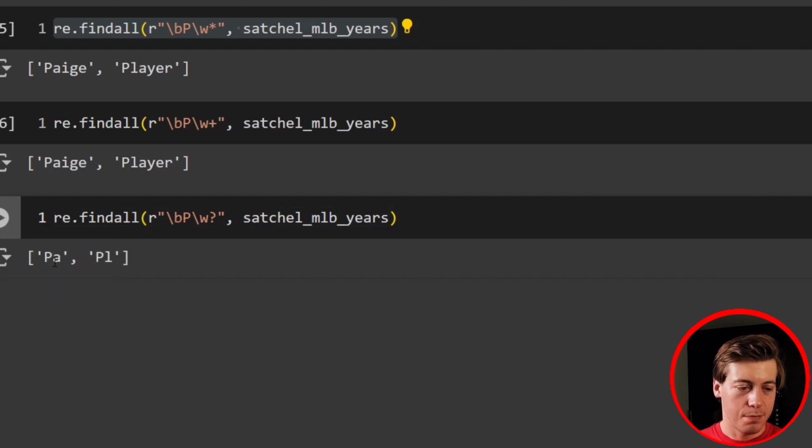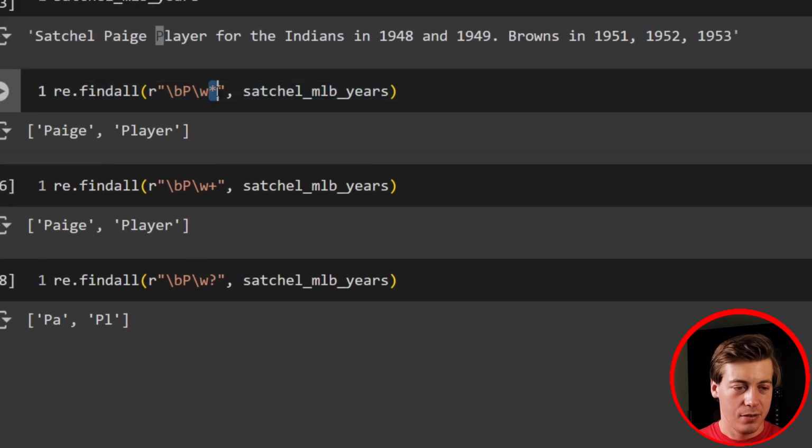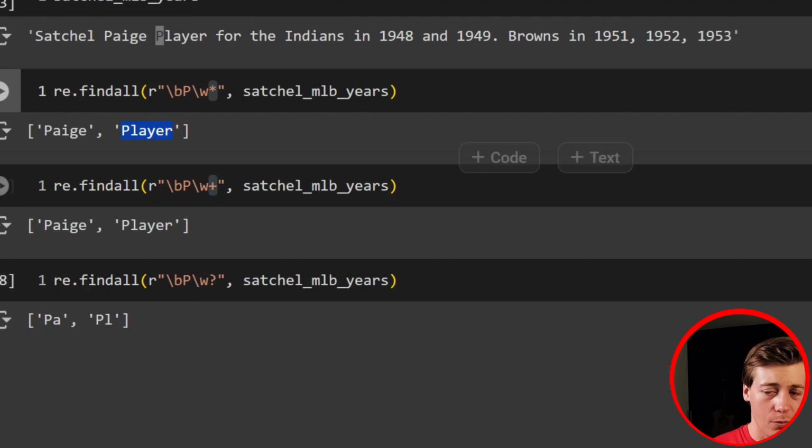And you can see it only shows PA and PL. So make sure star or plus, you want to grab the full word. If you go over here to the question mark, you're not going to be grabbing that full word.